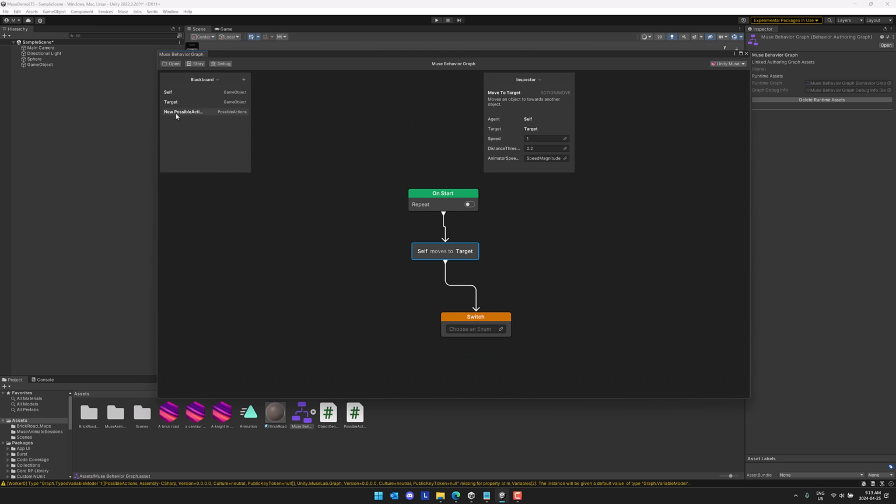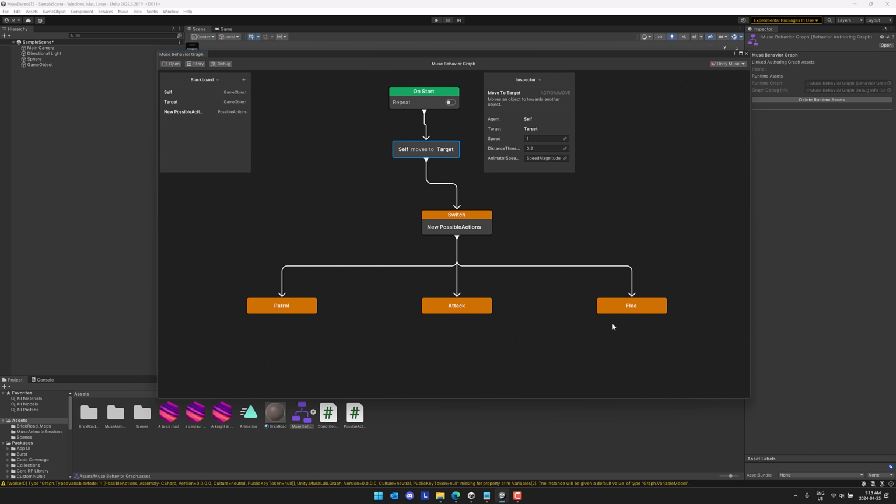And we choose our enum, so it's this guy right here. I wish you could do a drag and drop. I don't know why you can't, but we'll pick it here, new possible actions, and then you see it switches between each of the possible states. And then you could do those conditions also with other conditions.